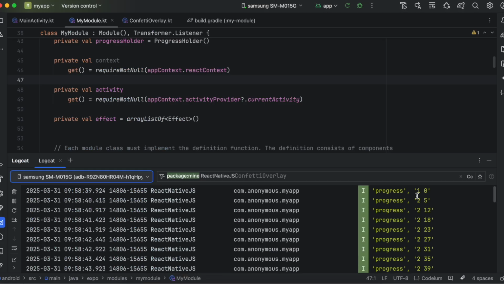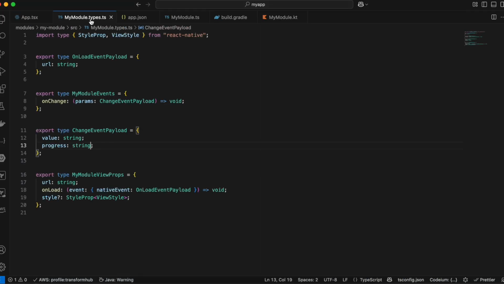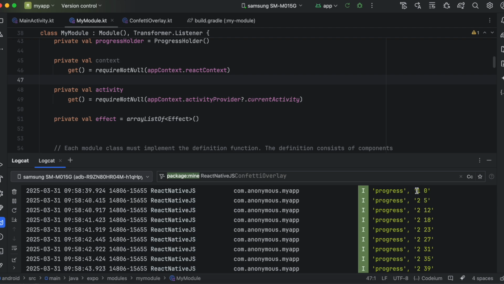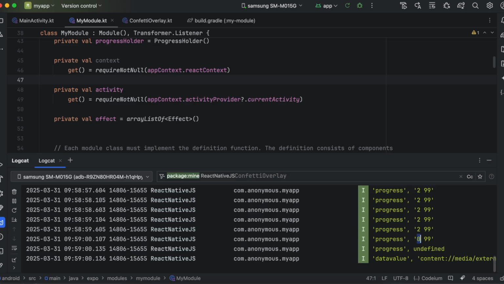So here you can see it starts from 1. We are sending two values, right? If I show it to you again, we are sending the progress state as well as the actual progress. The progress state can be 0, 1 and 2, and the actual progress will be from 0 to 100. If you see the progress state, it starts from 1, and at the very end it goes to 0. So this is an indication to you that the video has finished processing. So if you are displaying a progress bar, you can stop displaying that progress bar as well.